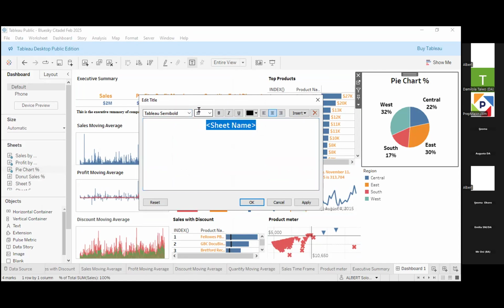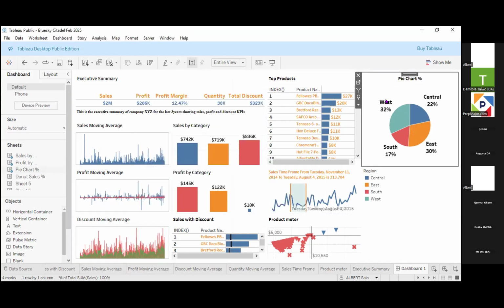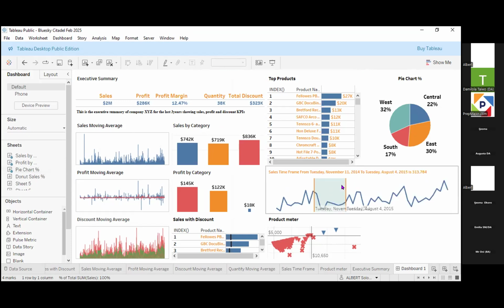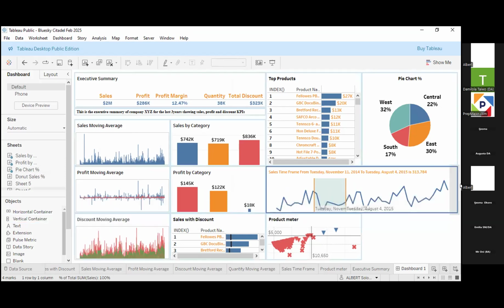So I'll just make use of my pie chart. So you can use your donut chart. Then I can, anytime it opens, I would take it out.